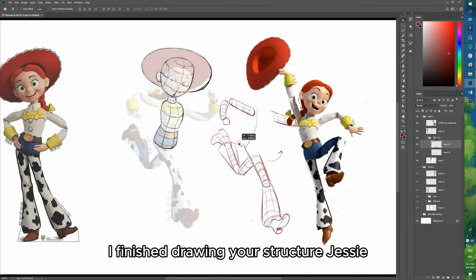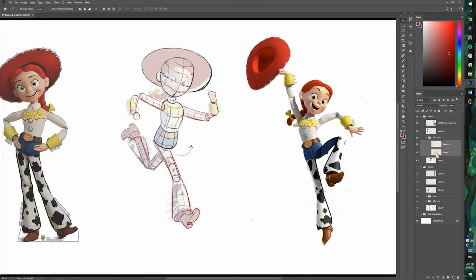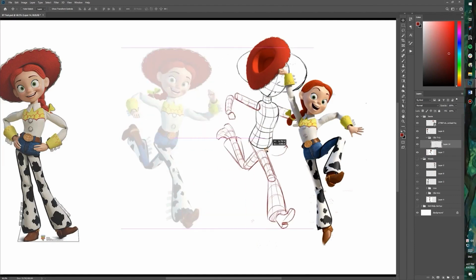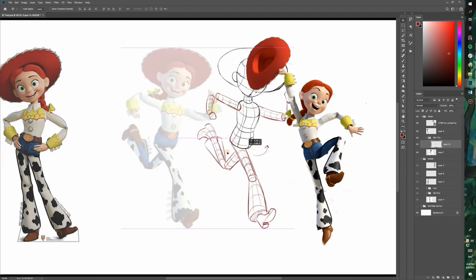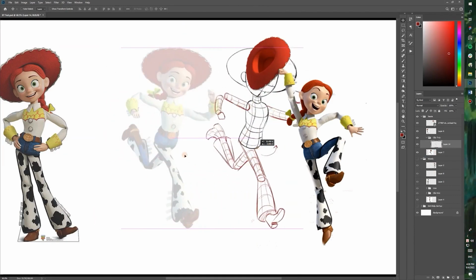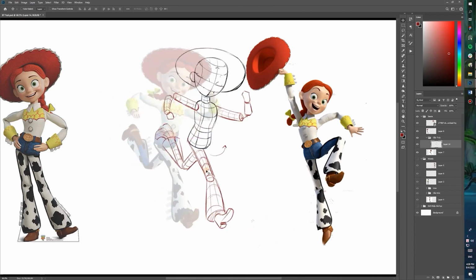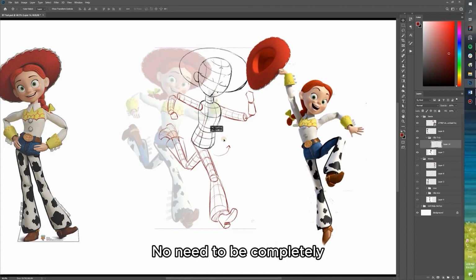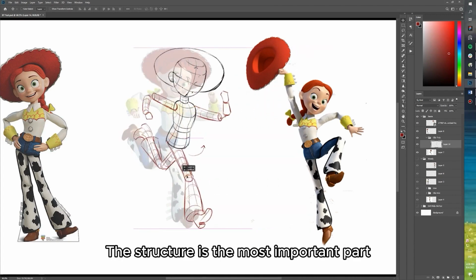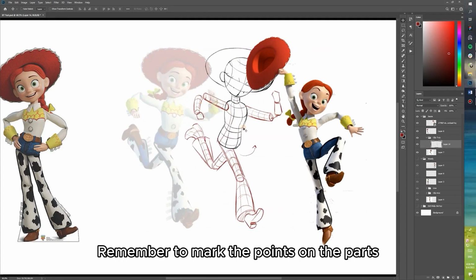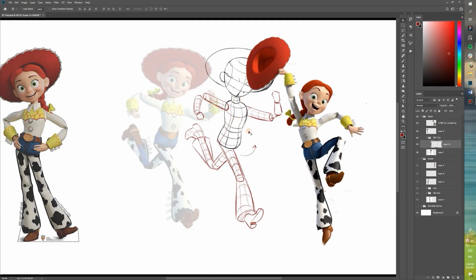I finished drawing your structure, Jessie. You can sketch based on this structure. No need to be complete. The structure is the most important part. Remember to mark the points on the parts.